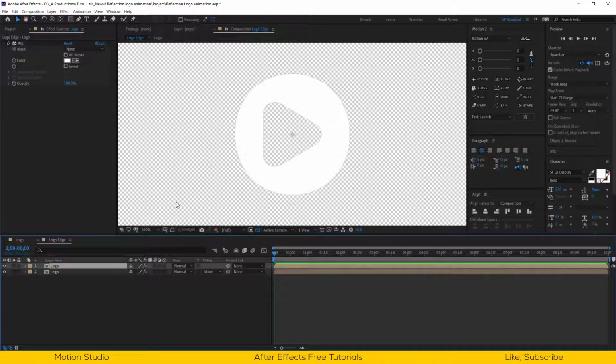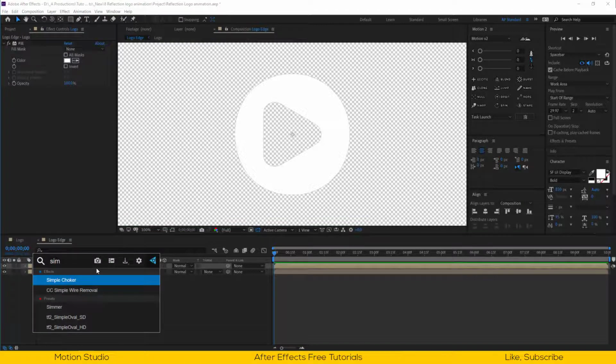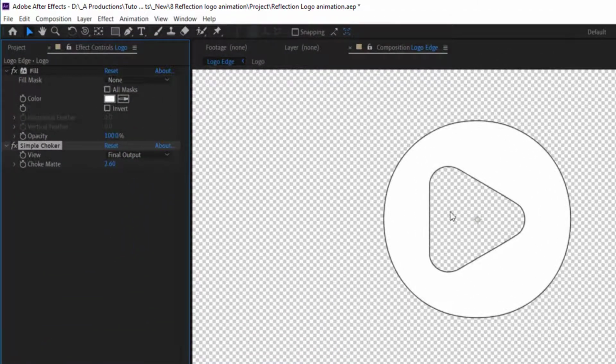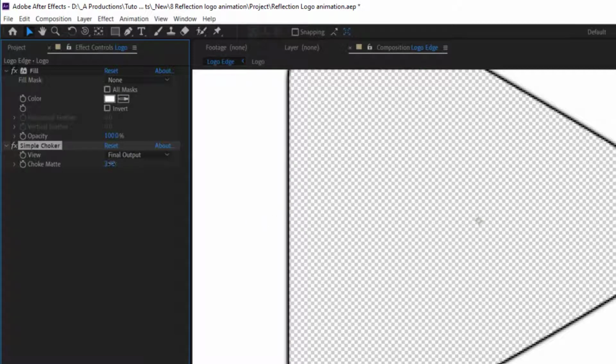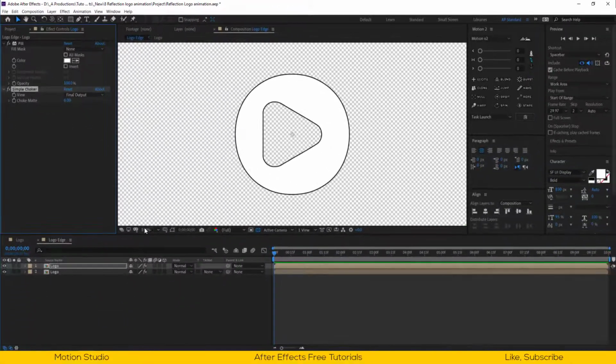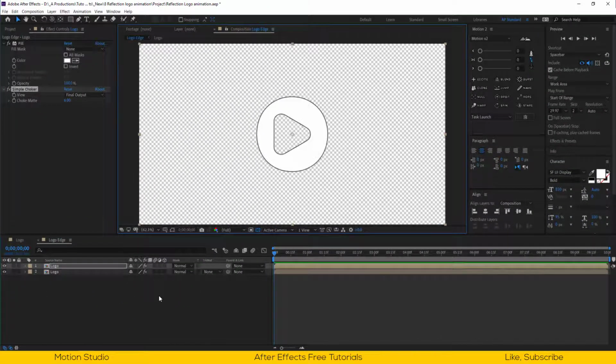On the second copy, I will apply an effect called Simple Choker. As you increase the choke mat, the edges will start to appear. I will go with 6%. You are free to choose your own setting. Now the edges are really sharp. We need to smooth them.